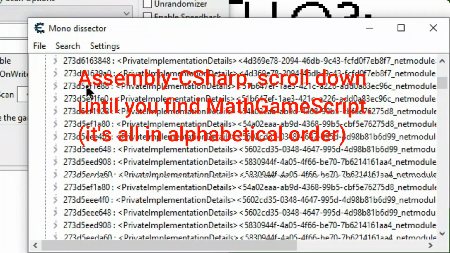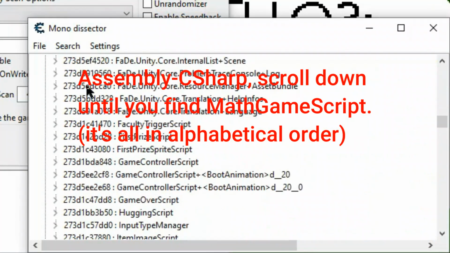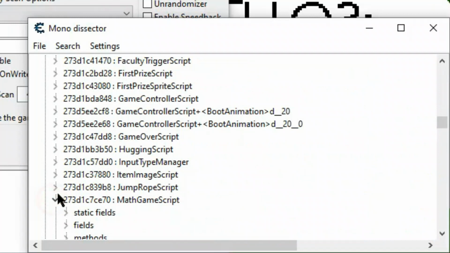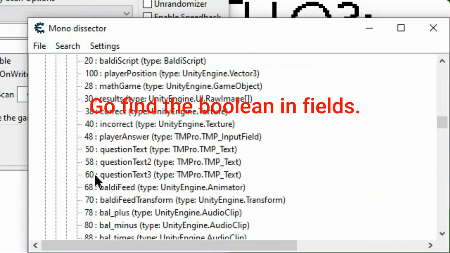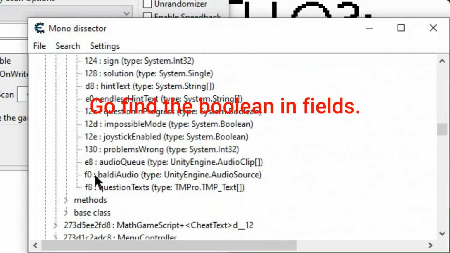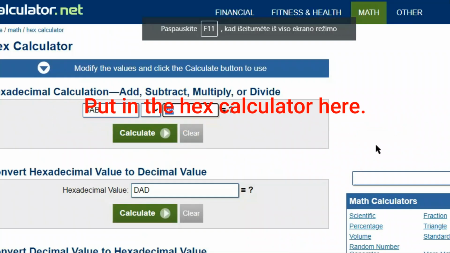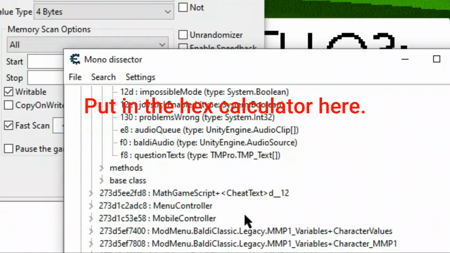Assembly C#. Scroll down until you find math game script. It's all in alphabetical order. Go find the boolean in fields. Here it is. It's 12D. It's completely random for everyone. Put it in the hex calculator here.